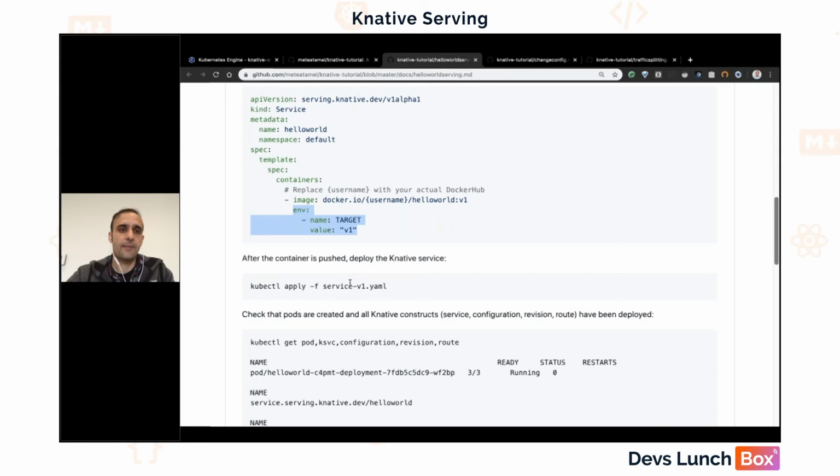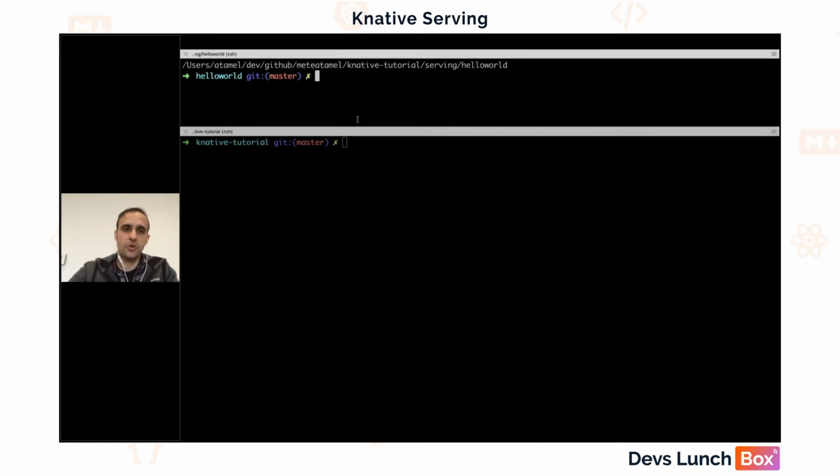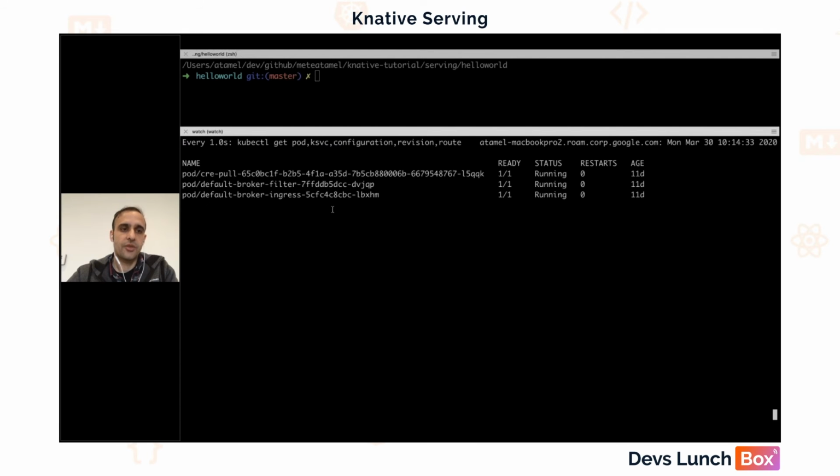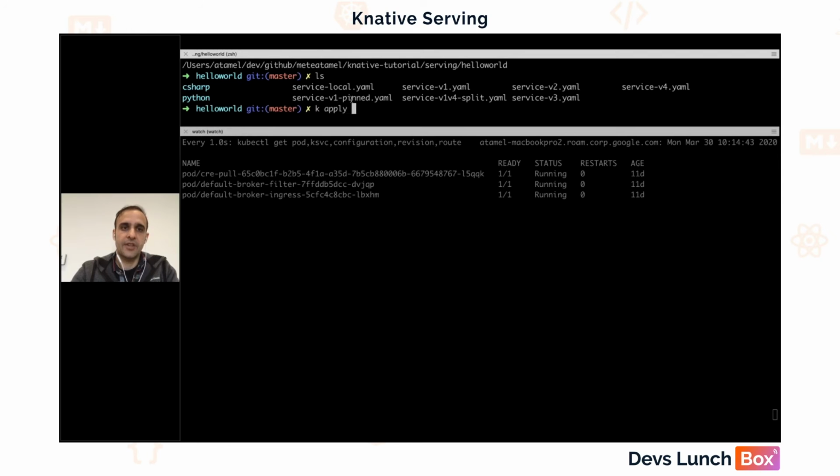And then let's actually do this. So here, before I'm going to deploy it, I'll just watch something. So I'm watching the pods, the Knative service, configuration, revision, and route that I talked about before. Right now, you will see that there's 3 pods running. That's for some other eventing pods that I set up before this talk, but let's ignore them for now. And then I have my Knative service v1.